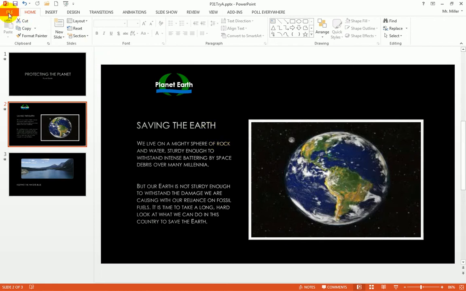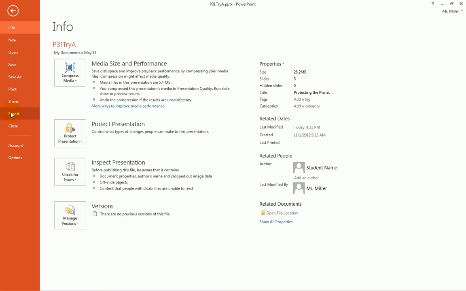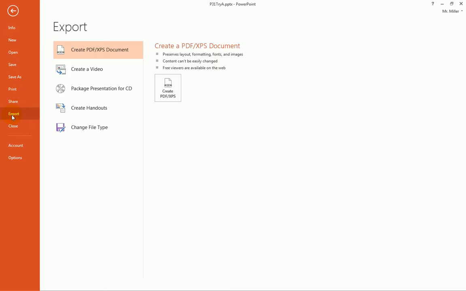Alright, let's make this happen. I'm going to go to the File menu, File, Export. Here you will see the option for Package Presentation for CD.